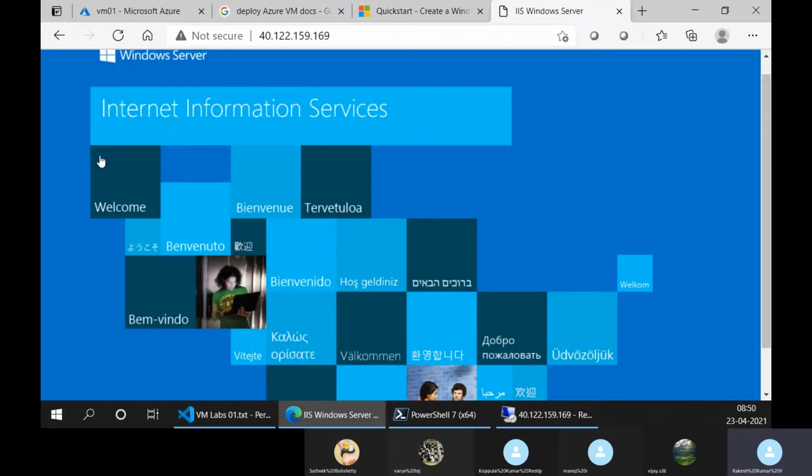So this is how we can host websites in a Windows machine, and that's how you host a website in your Ubuntu, either through Nginx or Apache. There are many other things, but this is how it is.